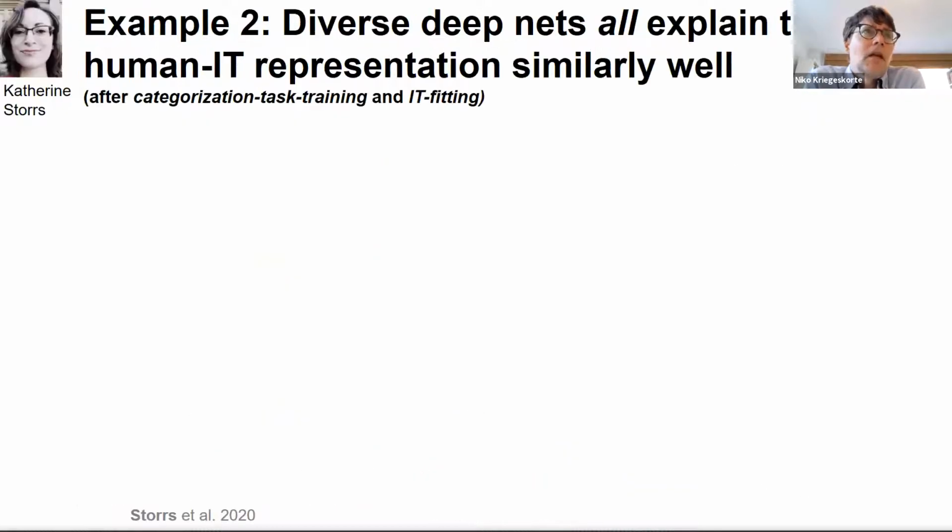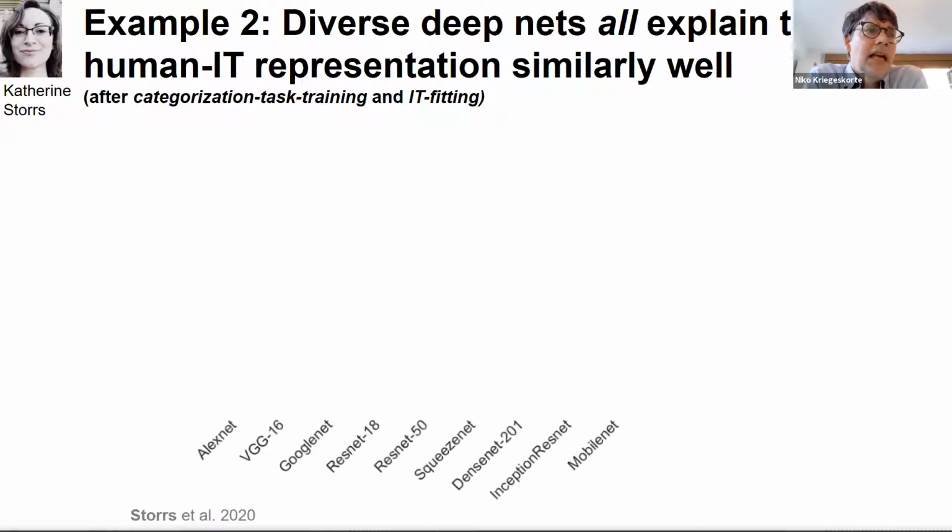The second example is from Kate Storrs, and she found that diverse deep nets all explain the human inferior temporal representational geometry similarly well after categorization task training and fitting to the IT representational geometry. So we use the term training when we adapt the model to perform the task as well as possible. And we use the term fitting when we adapt a model to explain brain or behavioral data as well as possible. So here Kate did both on a number of classical and well-known vision models.